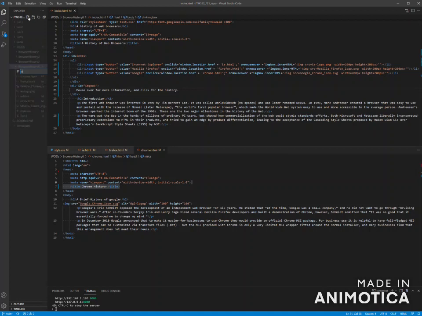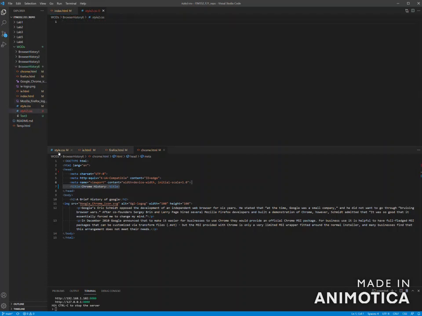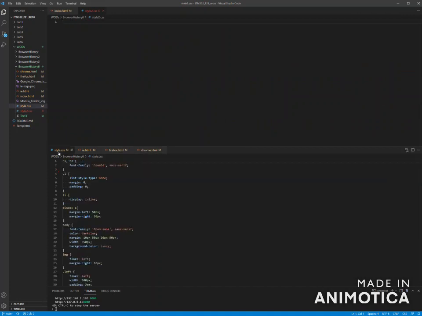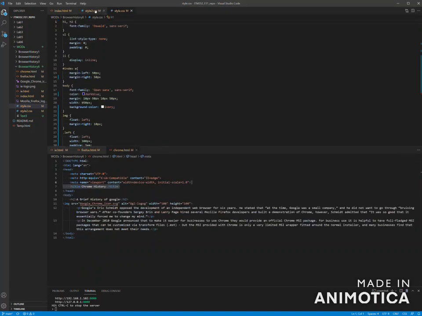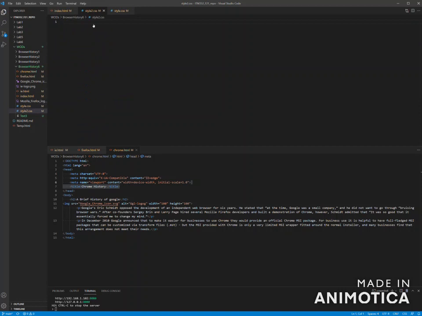So here now I'm creating a second style sheet so I can separate the styles for the index page and the three different browser histories, the browsers' HTMLs. There's not much of a difference, but it's mainly just in the image placement and how that formats with the text.